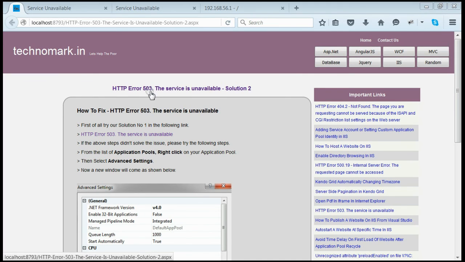So in this video, we have seen two methods for resolving HTTP error 503.